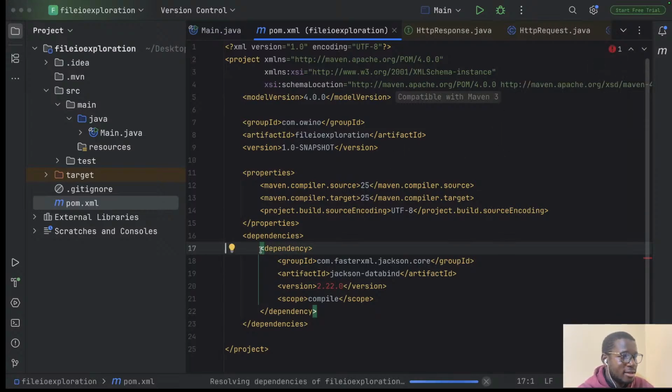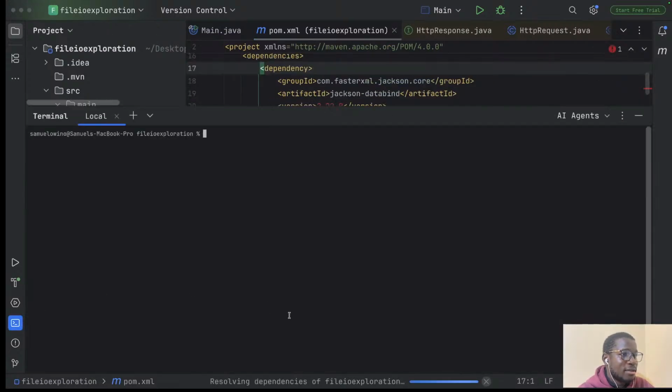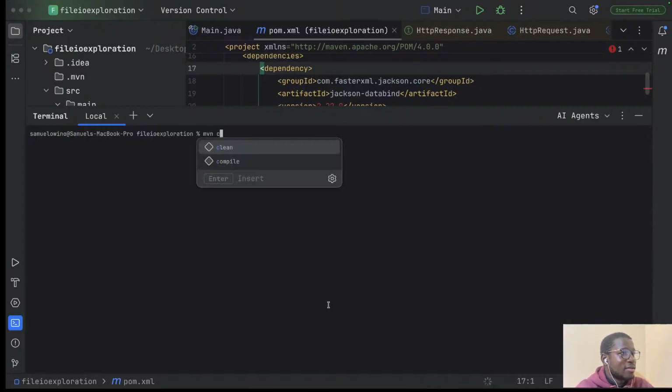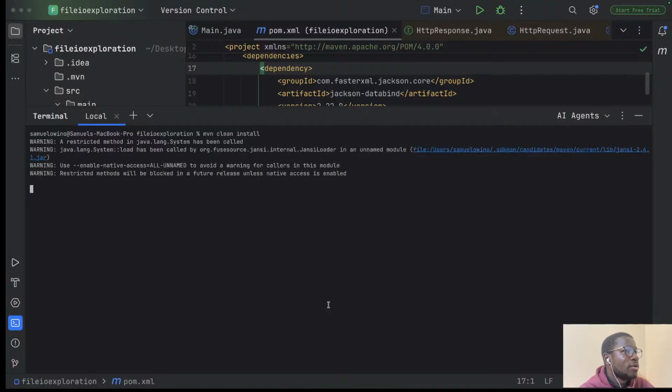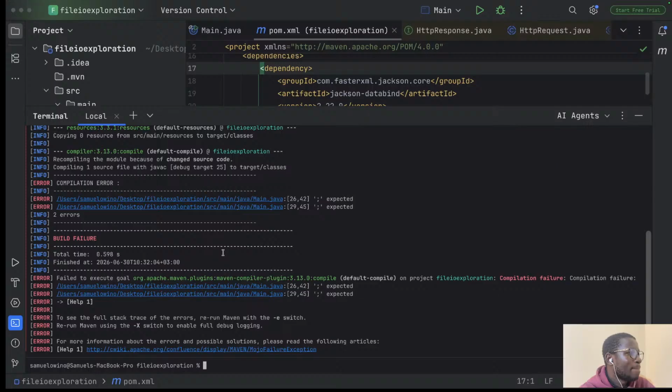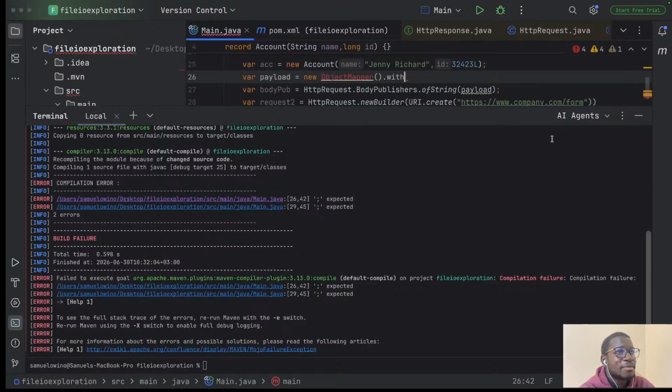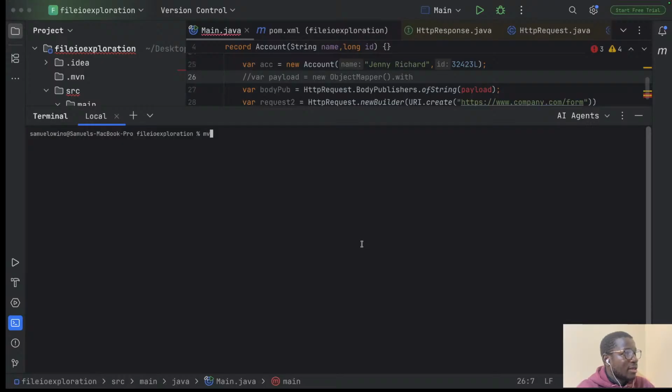And let IntelliJ try to resolve it, or we could also do a clean install. Okay, so that fails because we have some errors in the code. So we can do that again when we clean install.